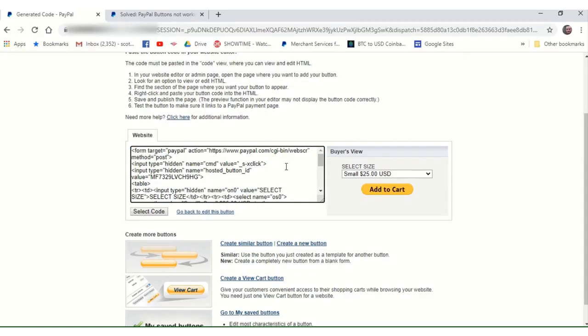Once you've got that code copied, you can go to the web page where you want that button to appear and insert it. All right, just paste that HTML code into an HTML editor or an HTML box in the website you're working on, and then go to the view mode of that page, and you will see the PayPal button.